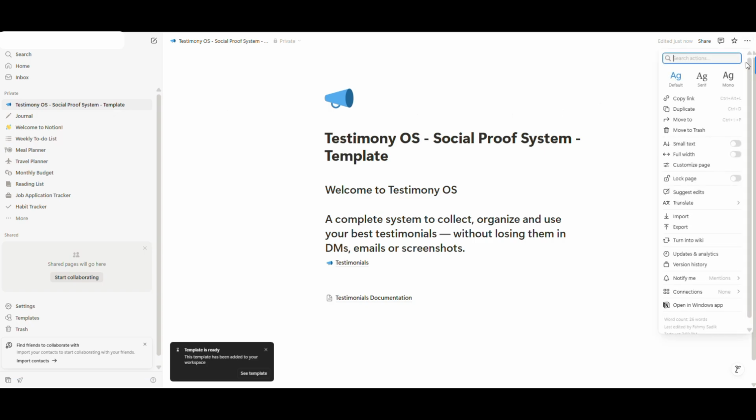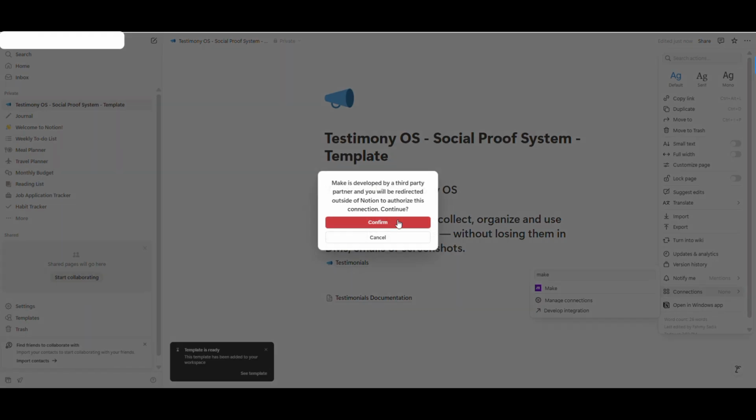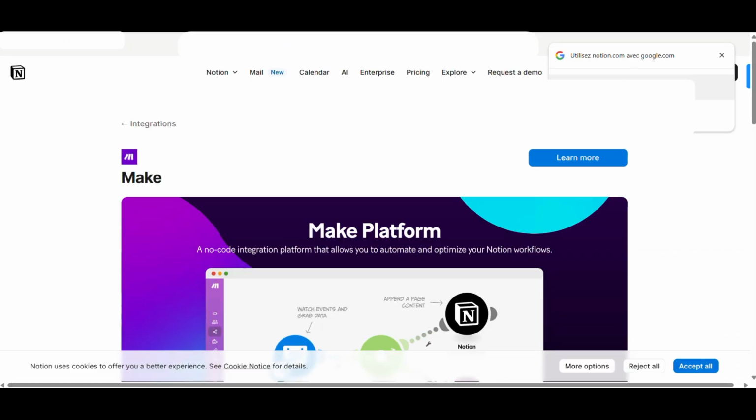Step 6. In the top right corner, click on the 3 dots menu and scroll down and click on Connections. Step 7. In the search bar, type Make. Click on Make, then confirm the integration.